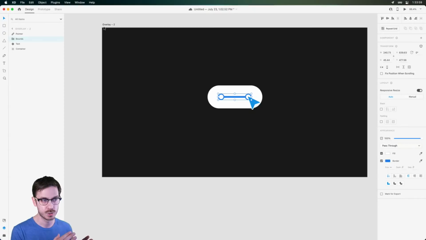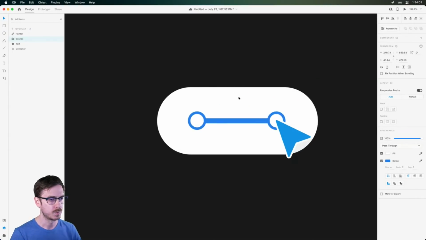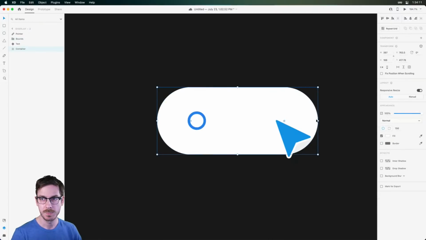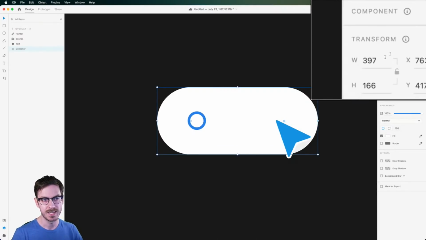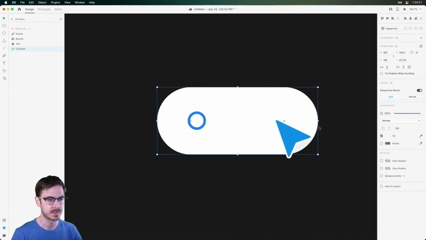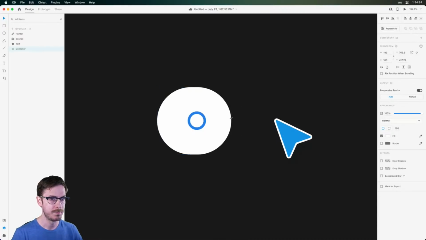All right, so here again, we want to collapse it even further and then move it over to the left so that this pointer can actually drag it on over, right? So we're going to grab the bounds that we have selected now. We're going to drag this in, make sure everything lines up nicely. We're also going to do the same thing for this. Now we want to make this essentially into a circle. So right now we have the width at 397 and the height at 166. So we essentially want to match that.